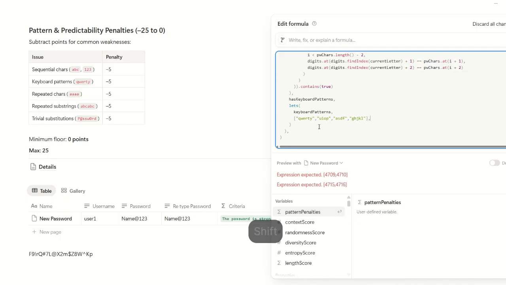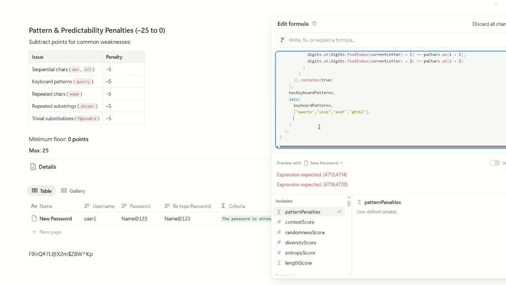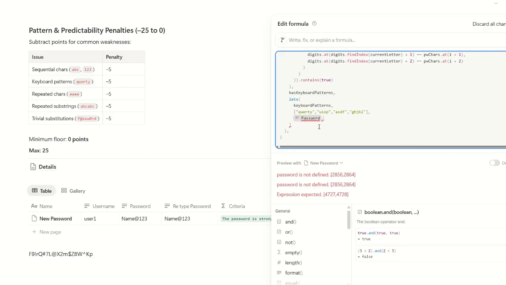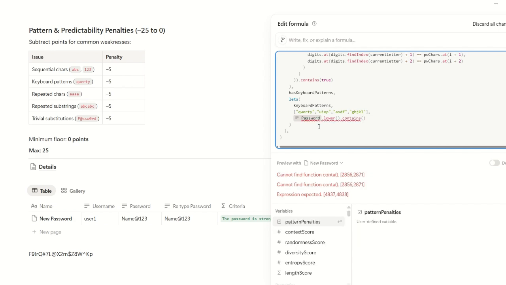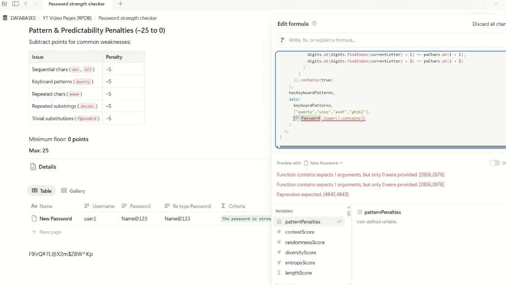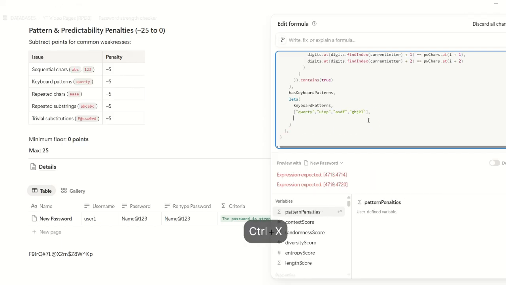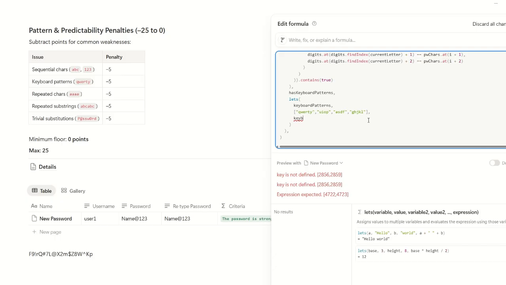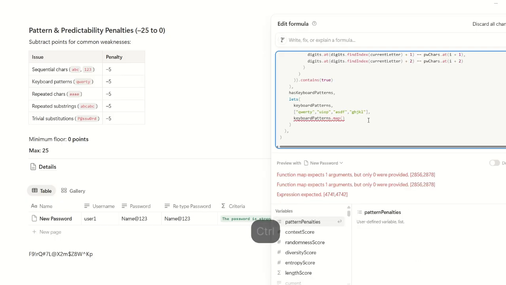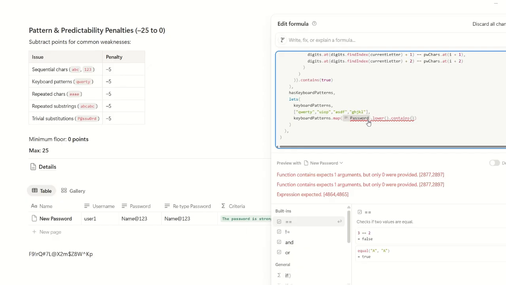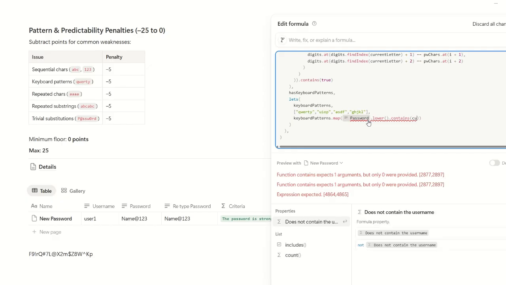Now what you have to do here is check if the password contains any of these patterns. So it's just simple. So password, let's convert it to lowercase before doing a comparison. So contains. Actually, we need to wrap that inside a map function. So let's use keyboard patterns, then we use that inside the map function.